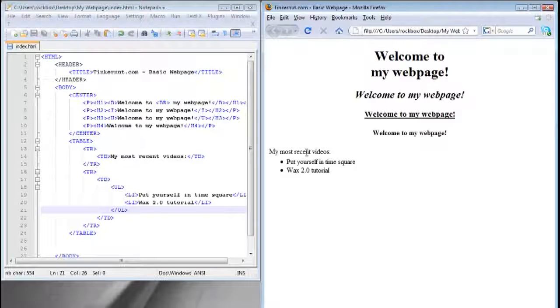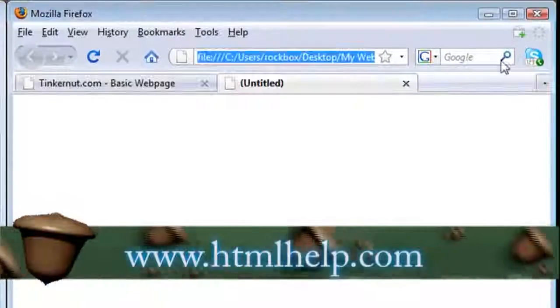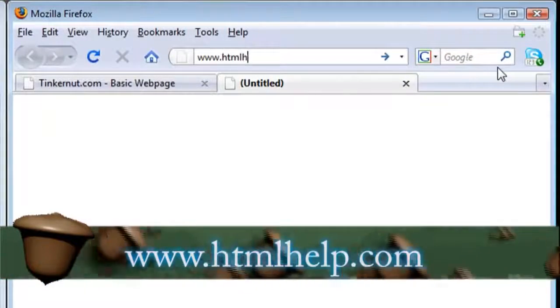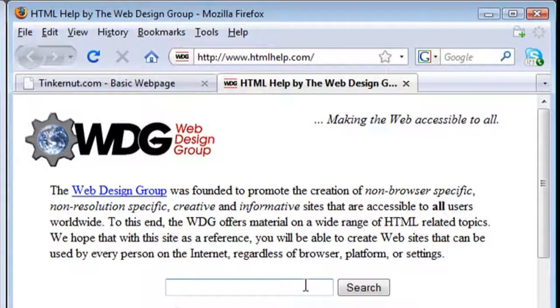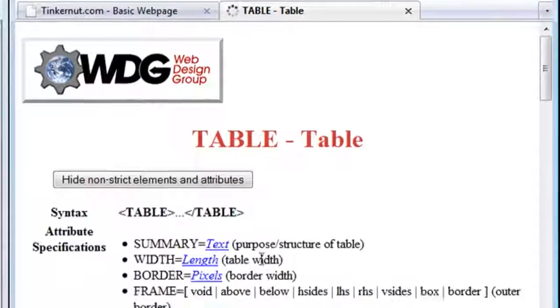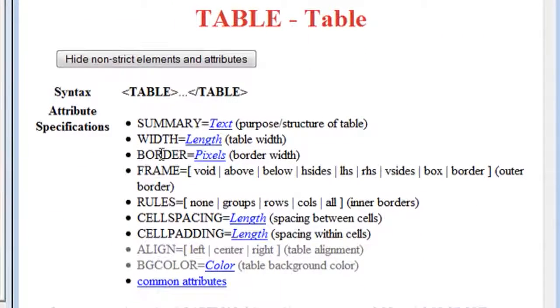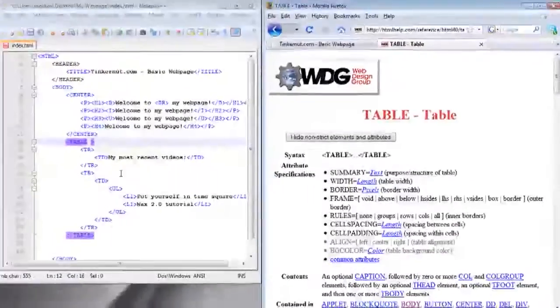Notice that it looks the same. We don't have any attributes added to the table yet. Attributes give you a way to customize each tag, and to find out what attribute goes to a tag, you can go to htmlhelp.com and just do a search for whatever tag you want to find the attributes for. So here's all the attributes that can go with the table tag. You can do alignment, background color, width, things like that.